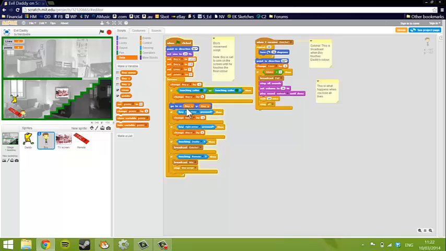The next thing that happens is that he goes to boy X and boy Y. So we always want him to go to the coordinates boy X and boy Y. Now, if the left arrow is pressed, if key left arrow pressed, change the boy's X coordinate by -1. So changing the boy's X coordinate makes him move left. If key right arrow is pressed, change the boy's X coordinate by 1 or +1. That makes him move right.